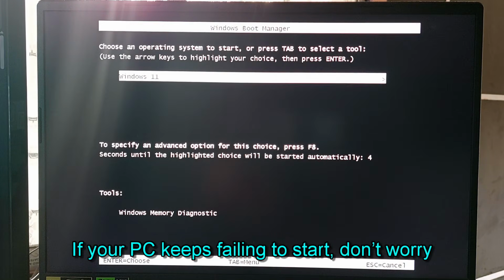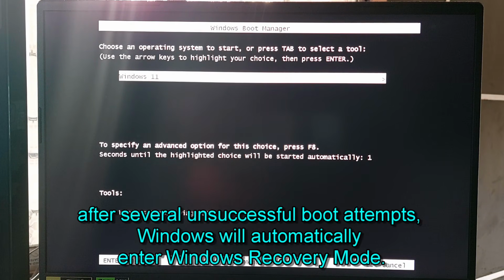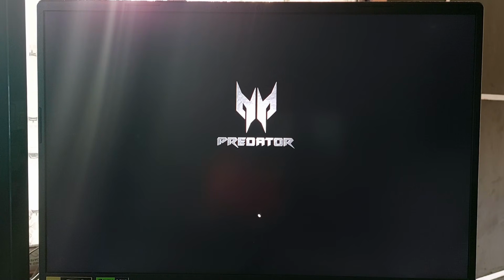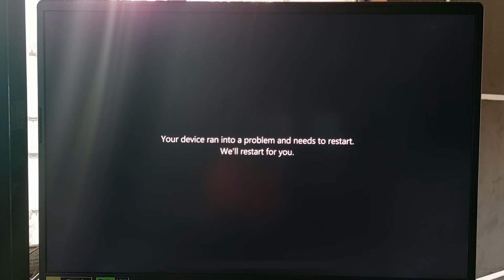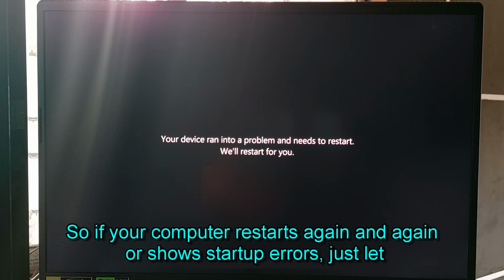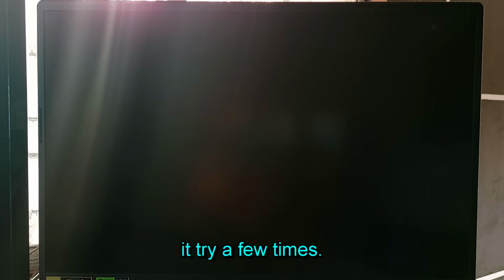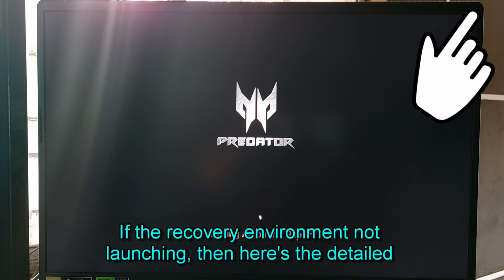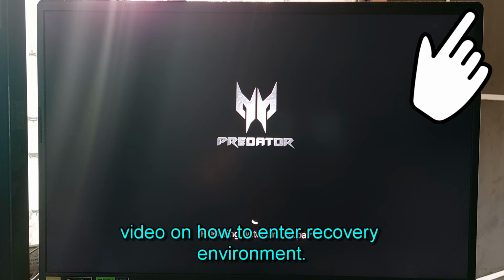First, we need to open Advanced Startup. If your PC keeps failing to start, don't worry. After several unsuccessful boot attempts, Windows will automatically enter Windows recovery mode. So if your computer restarts again and again or shows startup errors, just let it try a few times. After multiple failed boots, you will see Preparing Automatic Repair. If the recovery environment is not launching, then here's a detailed video on how to enter the recovery environment.